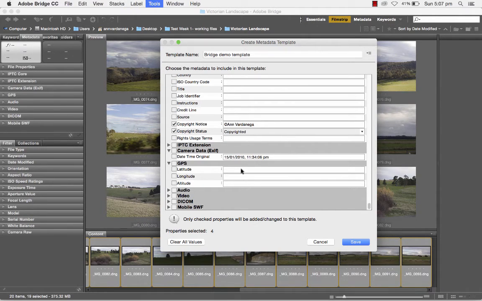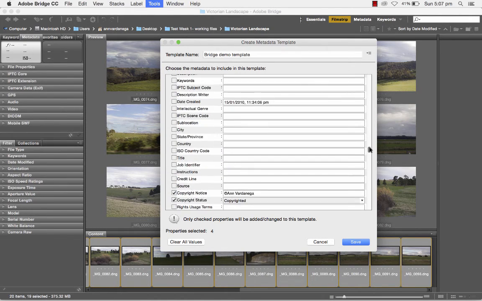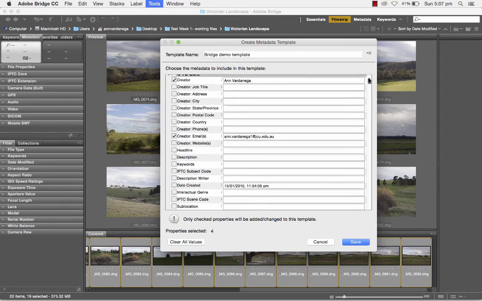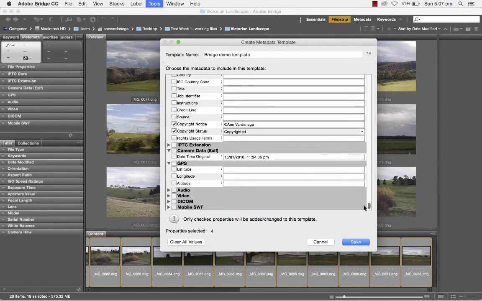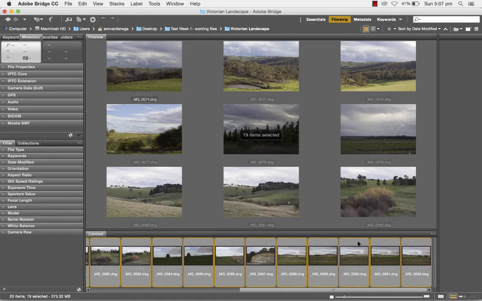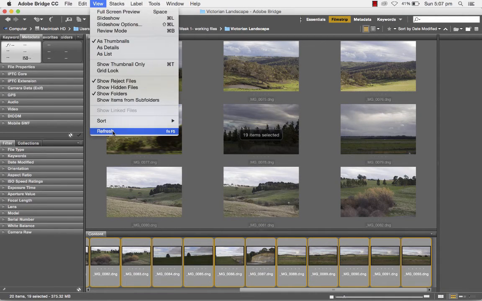So if you're taking photos for different reasons, the GPS information might be important as well. So there's a whole heap of information in there, and you just decide what is important for you to embed into the file. Okay, and save. And then I'm going to view and refresh.